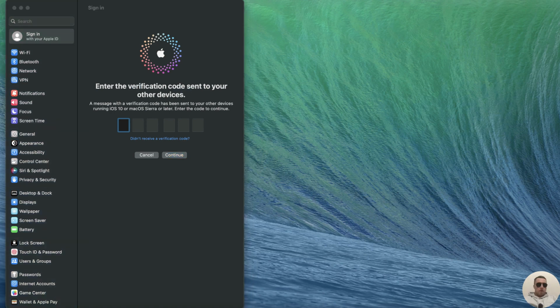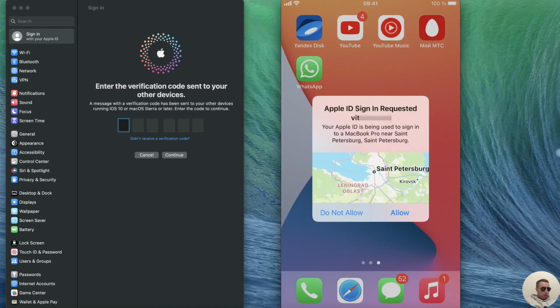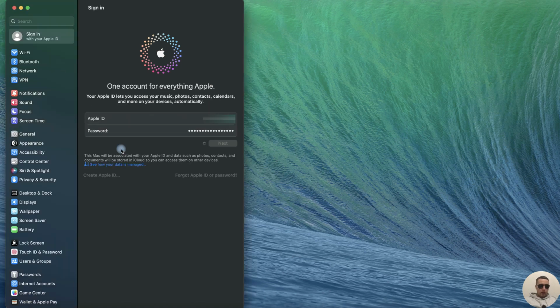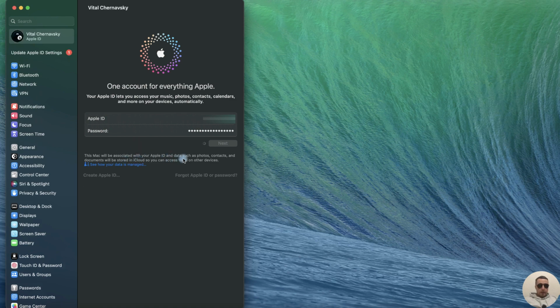If you use it, my verification code came to iPhone. This is an additional security check. Tap Allow on your iPhone and then add the verification code from your iPhone. In my case, it is 944915.